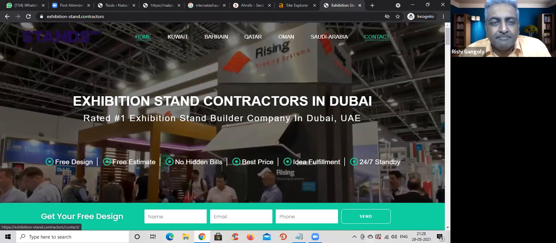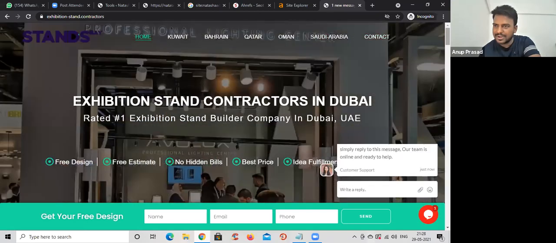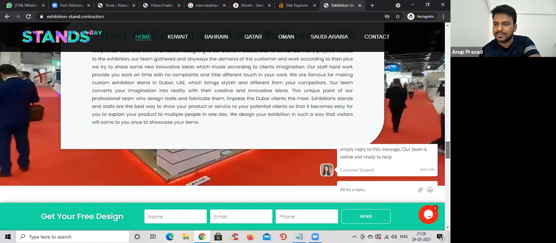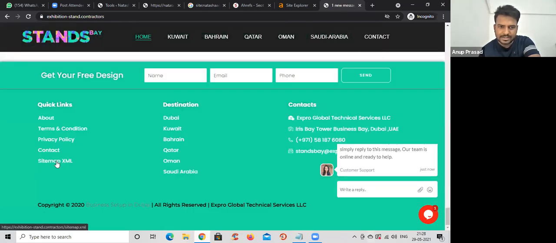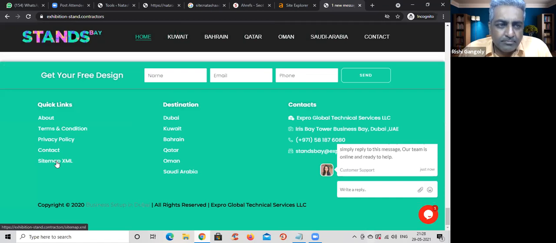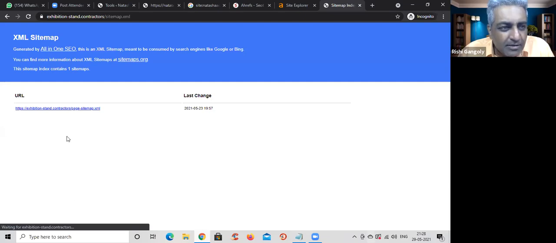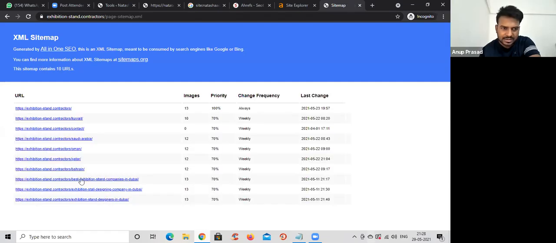Right. Now, when the unwanted pages are removed, what we do is we create a sitemap.xml. XML is the format of the file. If you can see this here. Click on this. It looks like this. This one. You click on this. It looks something like this. So all these pages are good pages.